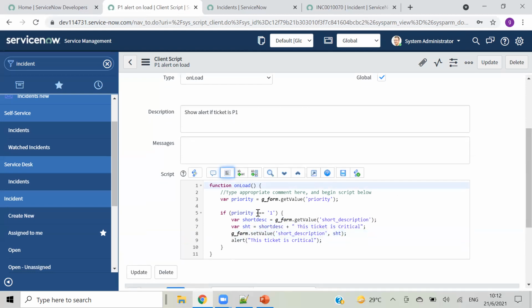So what I am doing is, if the priority is P1, then I'm getting the existing short description. Like, the existing short description might have some value, right? So I am taking that value and creating a new variable SHT, and inside that I am putting this existing value plus the string "this ticket is critical". So what will be the output? The existing short description, and this is a critical ticket. It will add to the short description and it will set this field. So that is the purpose.